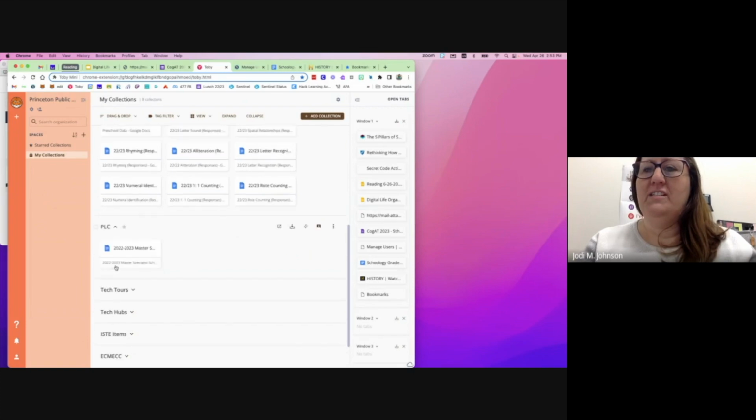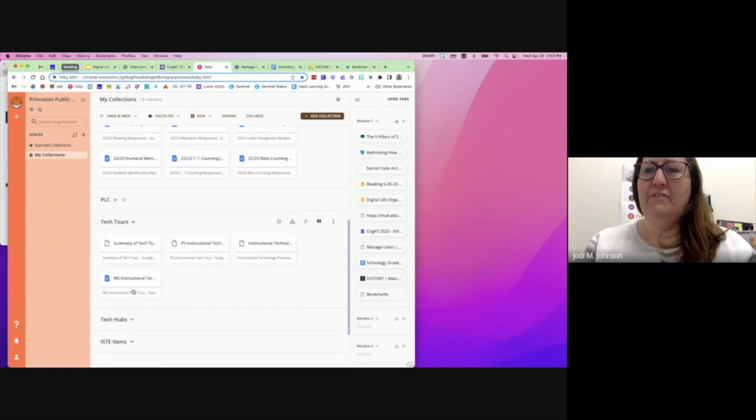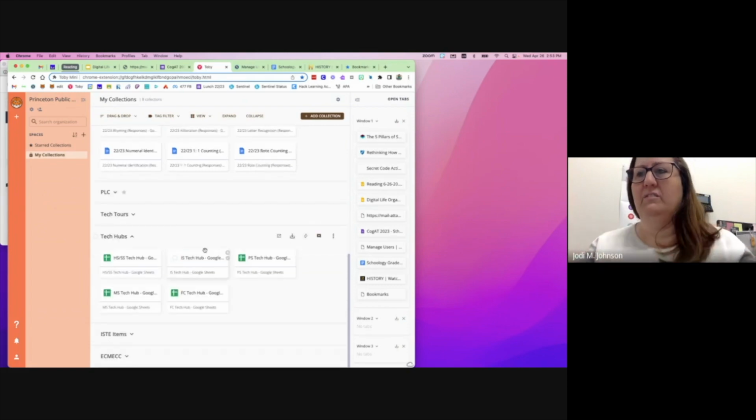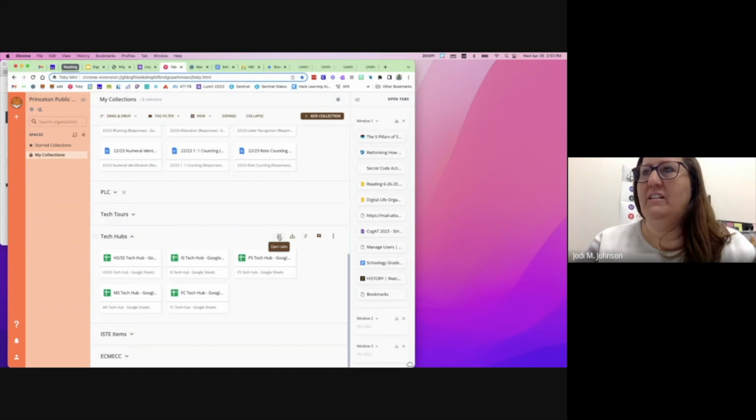But you can see here, I have a couple different ones. When I was working on my tech tours, I've got stuff from every building here, so I don't have to remember all the different documents. Same with our tech hubs, which is where we store all of our links for things. So I'll show you on here. If I just click, this one's a little bit easier. You can see it just opens up right up here.